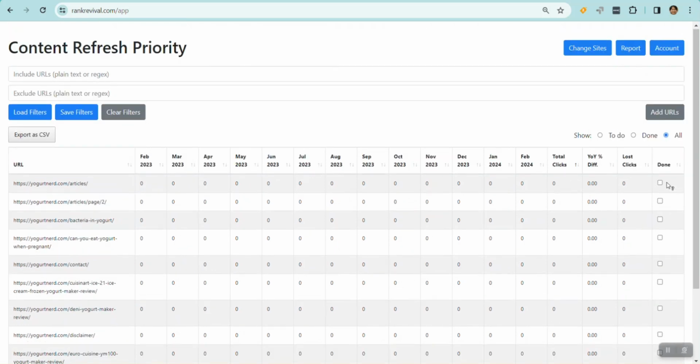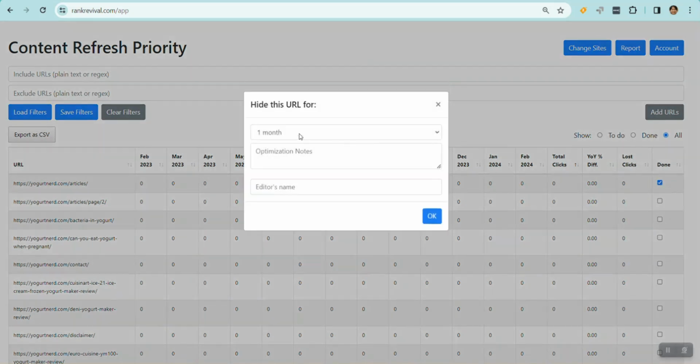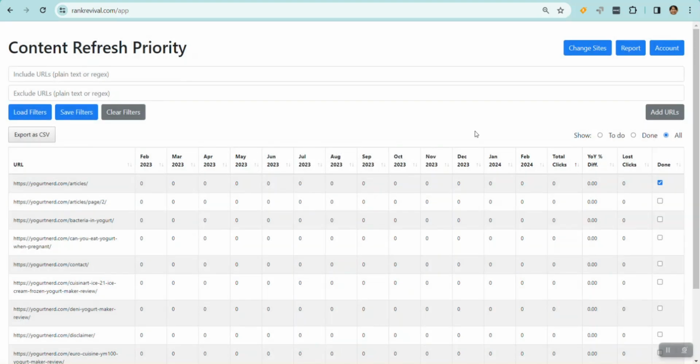Now, we have a done column here. Things like articles and page two, this sort of thing that you're never going to want to optimize, you can click done on these and say done forever and say not a page to optimize. And you can put your name in here if you wanted to. And this is going to move it from the to do column so that you won't see it each time when you're trying to do your audits.